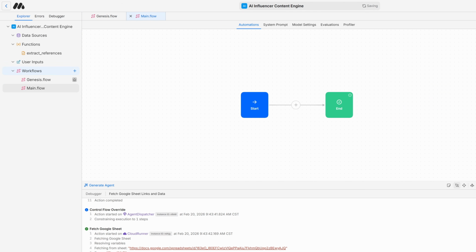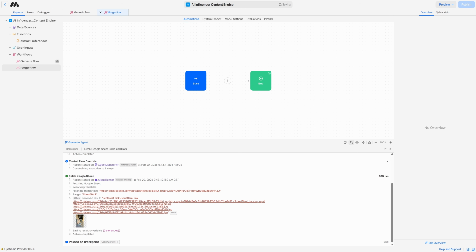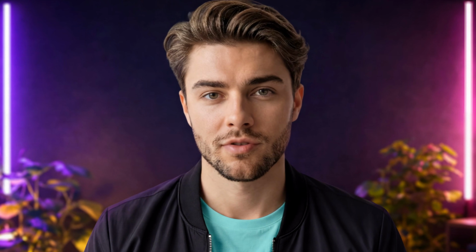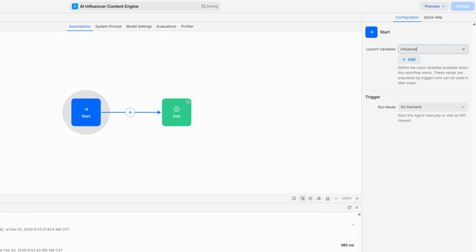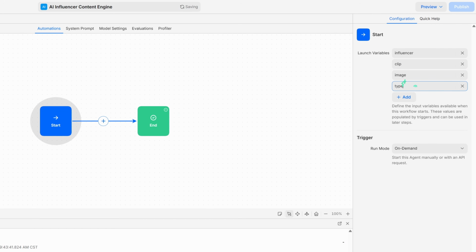I created a new workflow, which I'll call Forge, to keep it separate from the main Genesis workflow. In the Start block of this new workflow, I enabled Launch Variables. This is how the sub-workflow receives information from the main one. I need to bring over 4 things: the base image of my influencer, the video clip links, the image links, and a variable called Type so the AI knows if it's making a post or a reel.